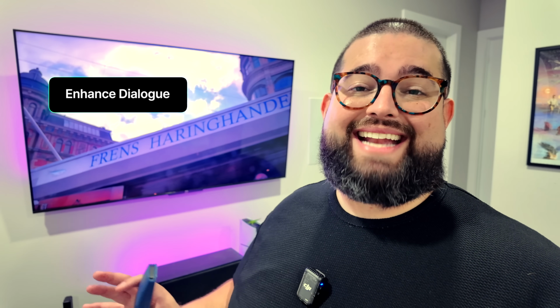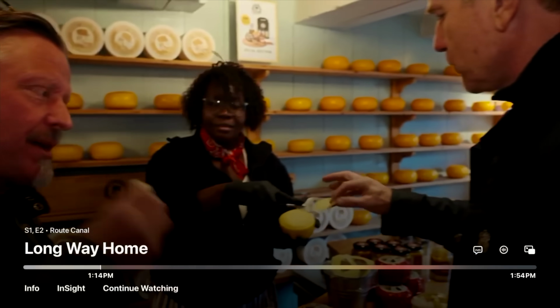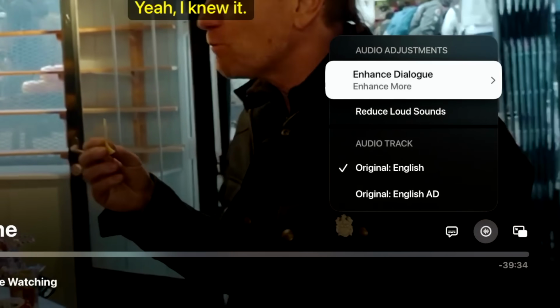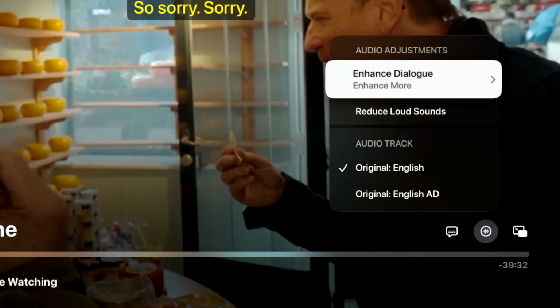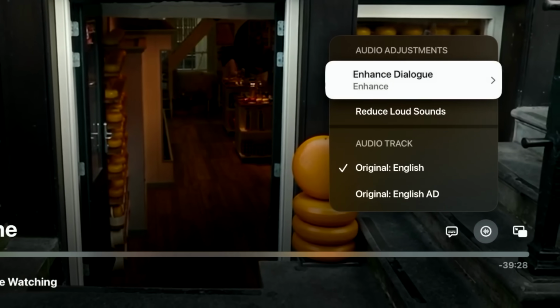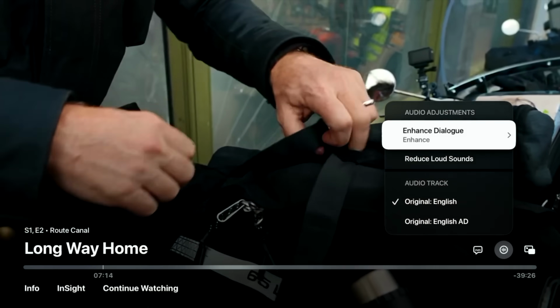Next, if you're watching a show or movie and it's hard to understand what they're saying, on recent software updates, there's an enhanced dialogue feature. To change that setting, click the up button or swipe up on your iPhone if you're using that as your remote. Go to the little audio symbol in the bottom right corner, and then you'll see the Enhanced Dialogue feature. Click into that and you get an Enhance and an Enhance More, which will really bring the dialogue forward with whatever speakers you have.